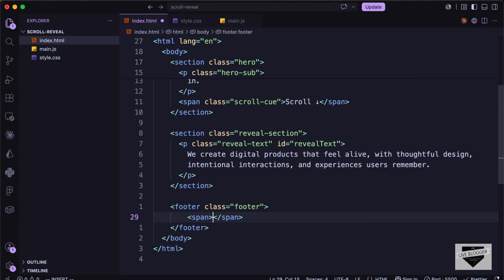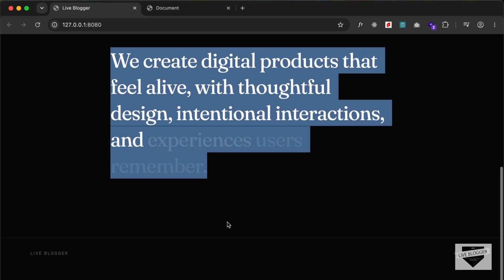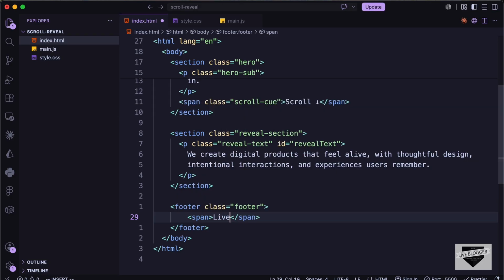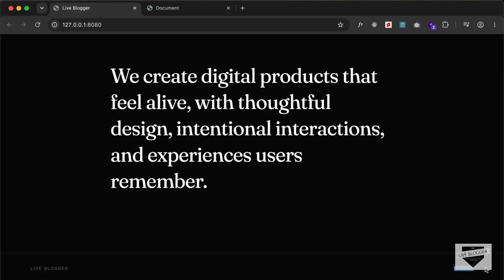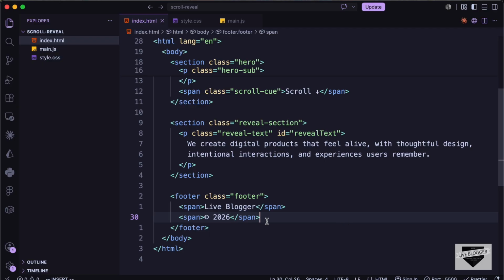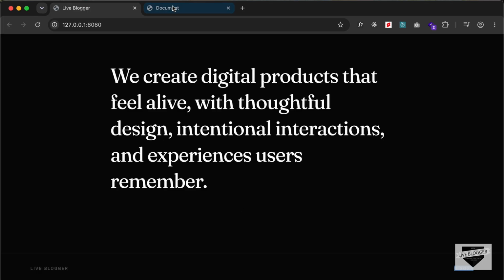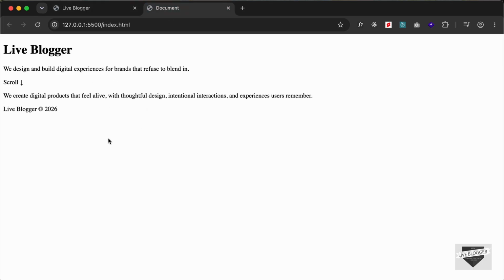And let's create a span and let's type live blogger on the left side. And on the right side, let's add the year. So I'll just copy this and paste it over here. So with that, we are done with the HTML. So here we can see this is how it looks. Now let's go ahead and start with the CSS.